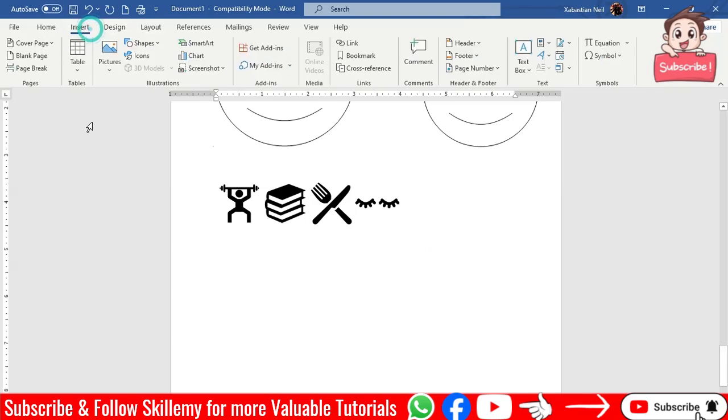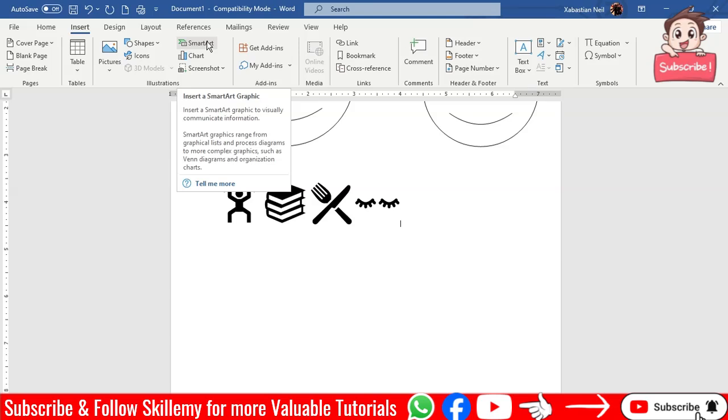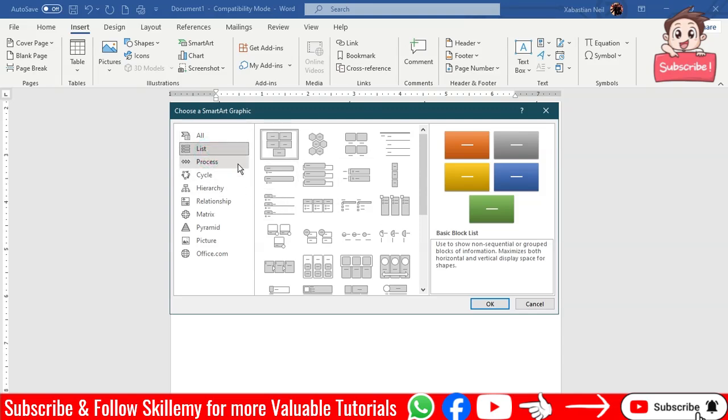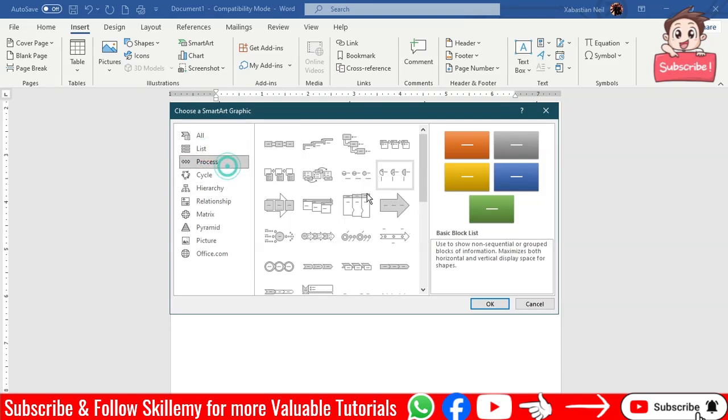Now I'm going to add in a SmartArt. So what is a SmartArt? SmartArt is also a type of bullets. If you add SmartArt, you can see that it is a type of listing, similar to bullets. If you want to add text in this type of formatting, you can also do it.